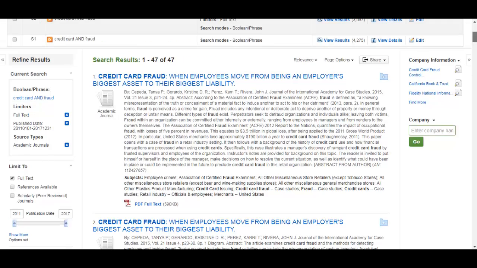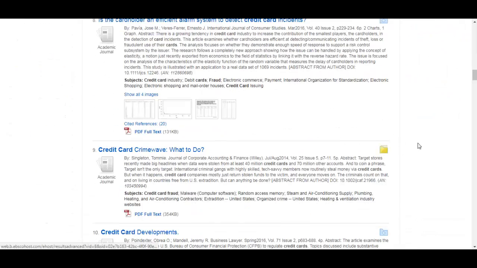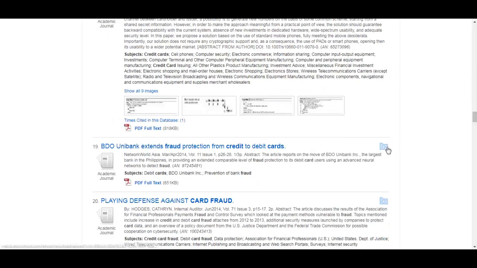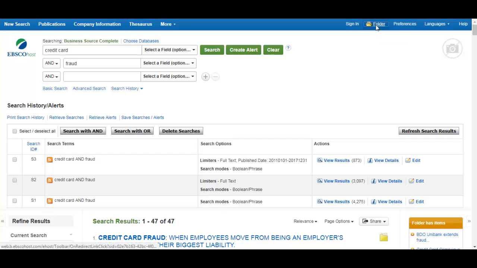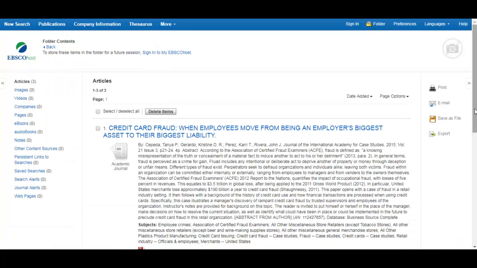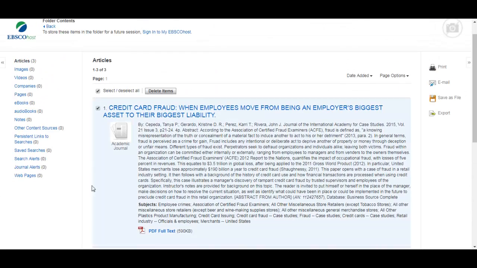And you'll notice, if you click on the PDF, that'll bring up the full text of the article. So you could bring it up and then save it, or, as you're trying to manage your research, go through and say, I like this one, and I like this one, and I like this one. And then up here, you'll see Folder. Click on Folder, and there are the 3 that you chose. You can select them all, or you can just choose a couple of them or one of them, and you can email them to yourself. So that's a very good way of managing your research.